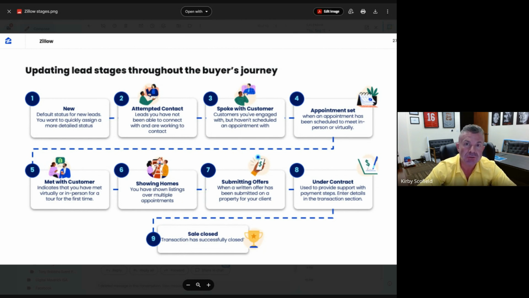Now, if you do a virtual tour, but they're not on FaceTime, that doesn't count. That's still just appointment set. You're sending them stuff, you're still trying to catch them. But if you actually get them on FaceTime, that would count for met with customer because that is a live call situation. You've shown them that house. Next, you're showing them homes.